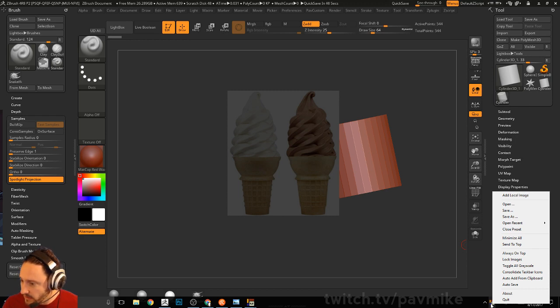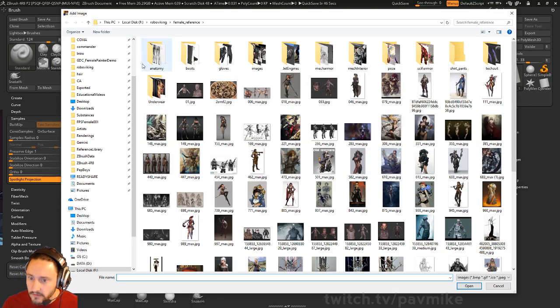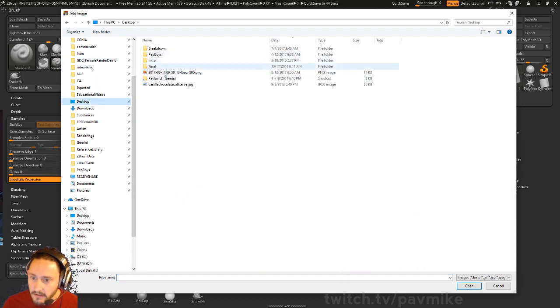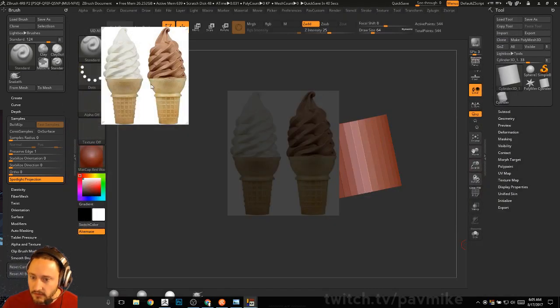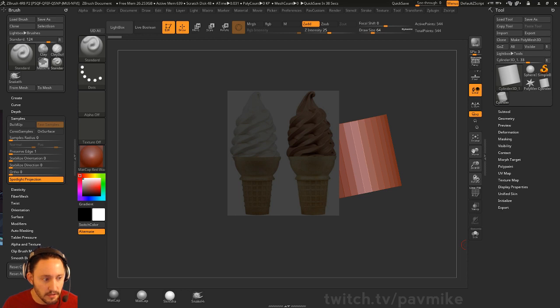Okay, so we've got that loaded up. And then if I want to, I can just add local image, and I can go to my desktop here, and then I can grab my soft serve, and now I've got a Quadro image I can throw over here. Quadro is just a little bit nicer to use.